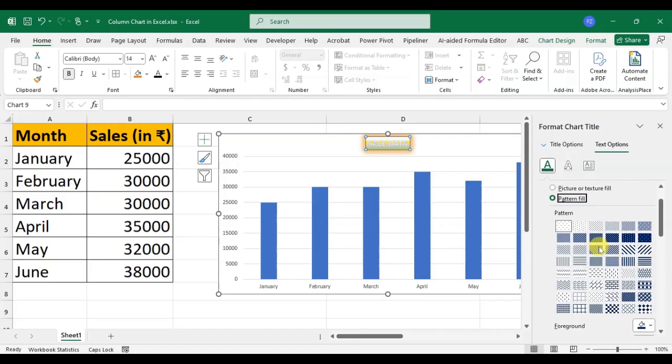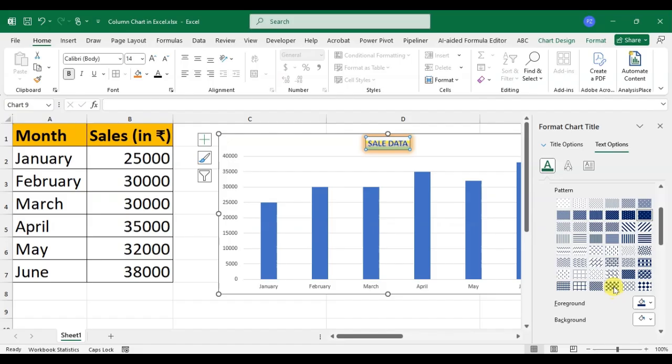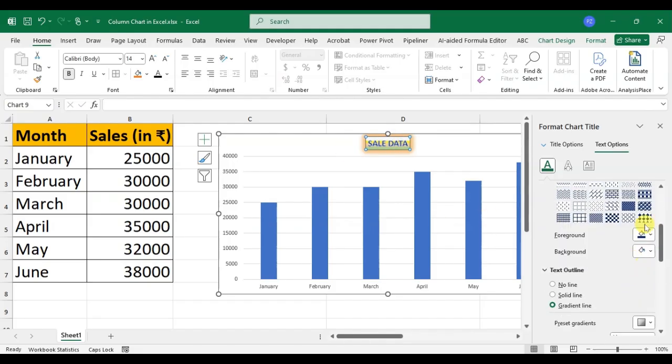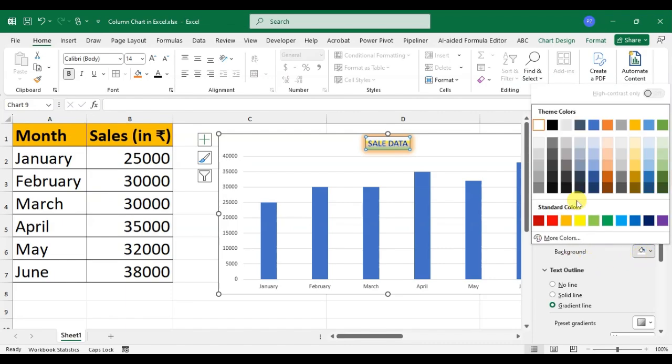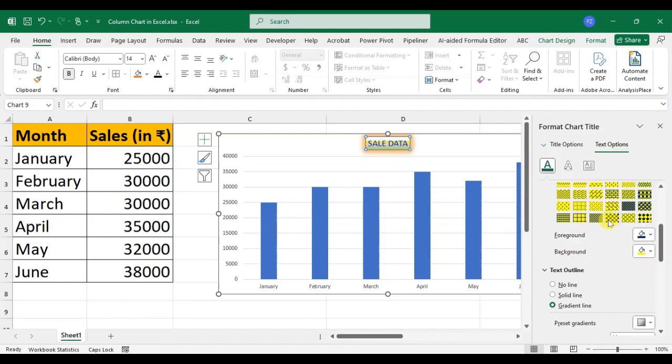You can also select Pattern Fill for the text fill. You can see the changes in pattern fill also. The text fill is showing a different look. See the changes over here. So I select this one. You can change the color of the pattern. If you want to change the background color, you can change the pattern background color also.